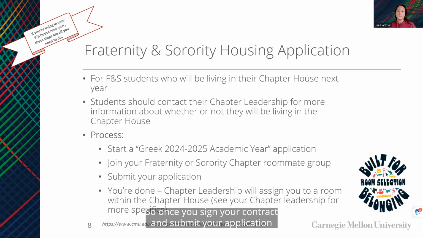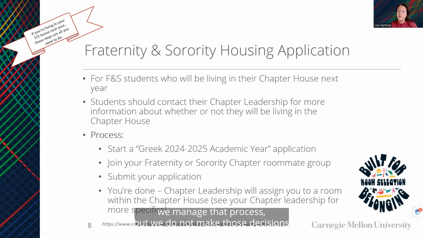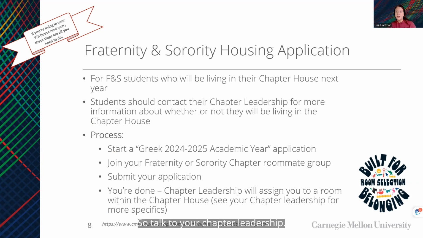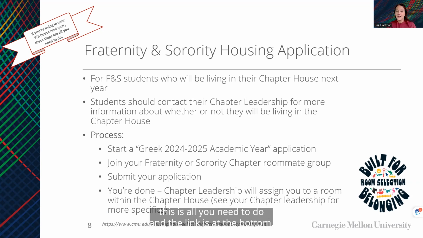So once you sign your contract and submit your application, at that point, chapter leadership within your organization actually assigns you to a specific space within the chapter house. So if you're curious about where you might be assigned and you want to talk through that, just talk to your chapter leadership. Again, housing services, we manage that process, but we do not make those decisions about who lives where or who should be living in the house. So talk to your chapter leadership, but if you're going to be living there, this is all you need to do, and the link is at the bottom if you want more information about this process.